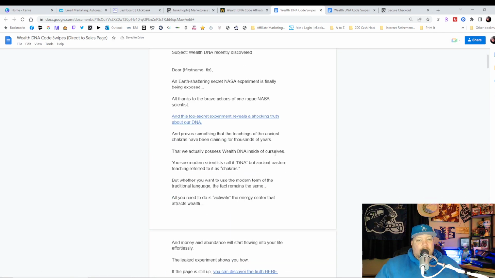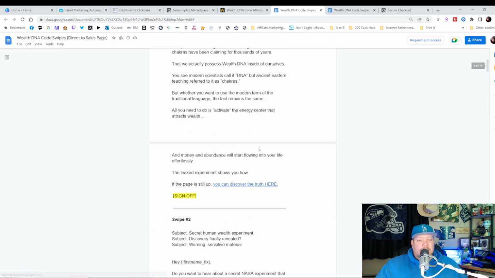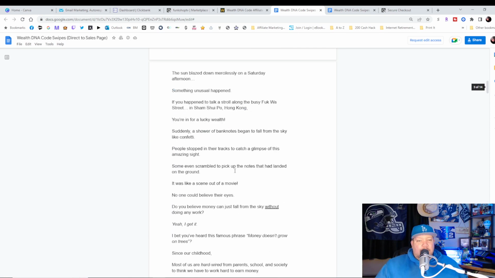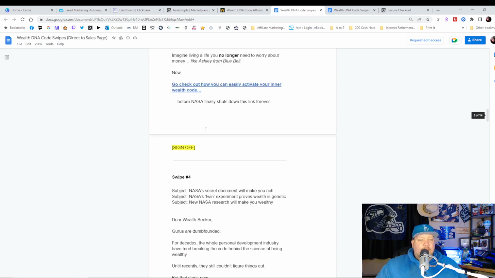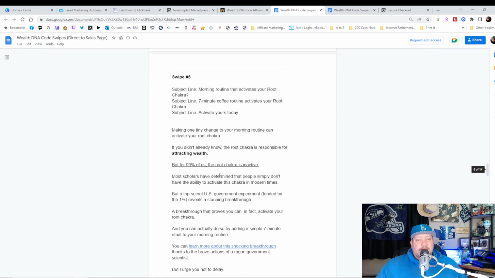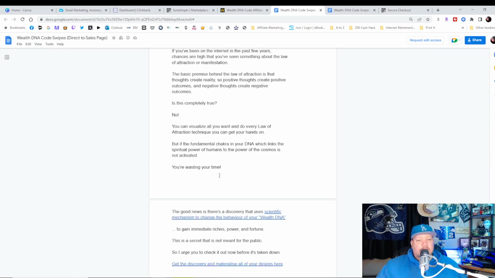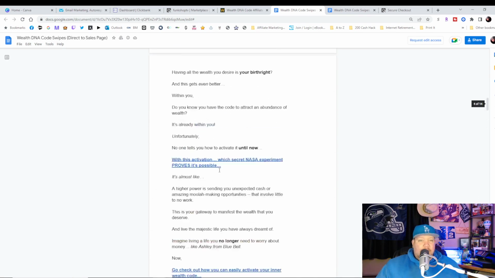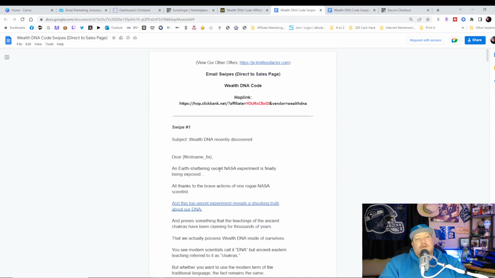There's swipe number 1, which is the first email that you would put in the series. And then a few days later, you can do swipe number 2. A few days later, do swipe number 3. Wait a few days, do swipe number 4, and so on. Swipe number 5, 6, 7, 8, 9, 10. So there's 10 email swipes in this one. So if you choose to do a spirituality and New Age belief niche, and you want to do a 90-day email autoresponder, here are 10 of your emails right here.